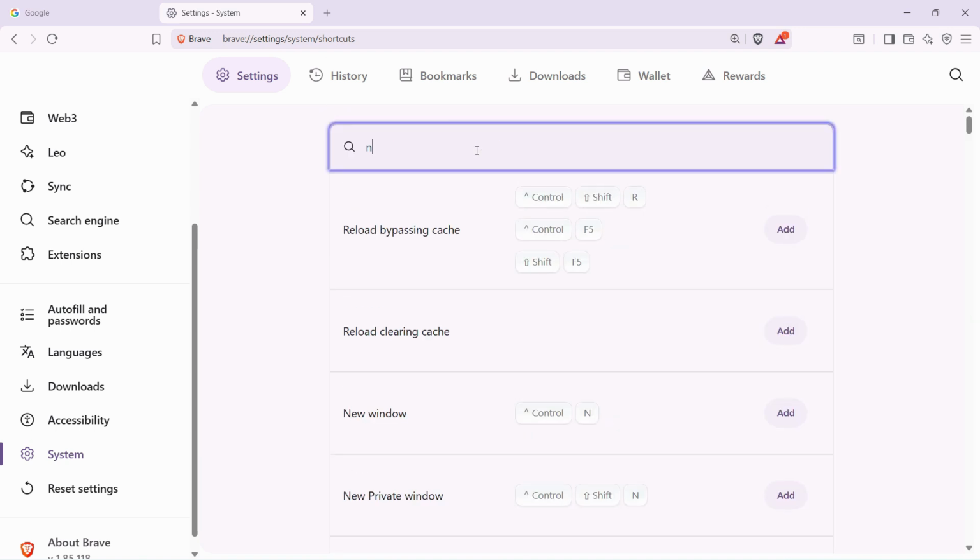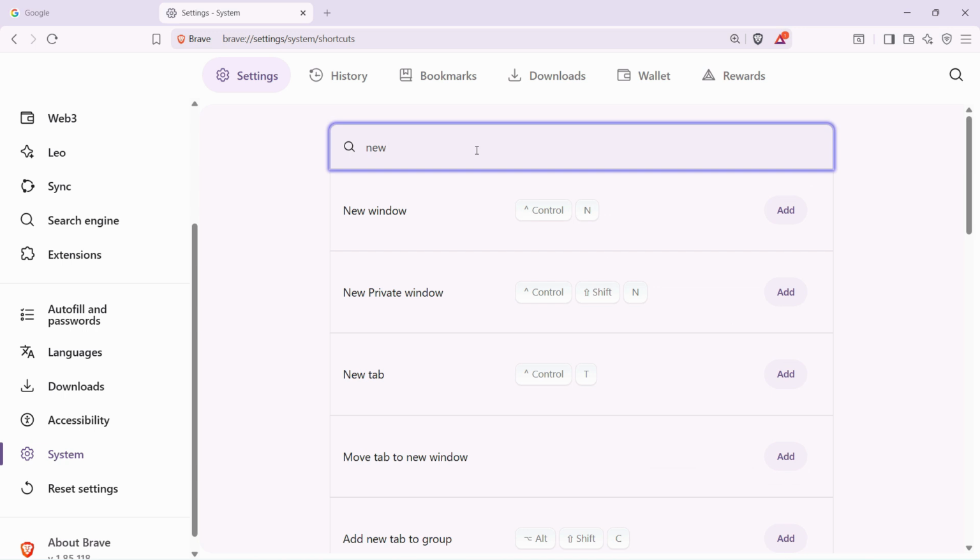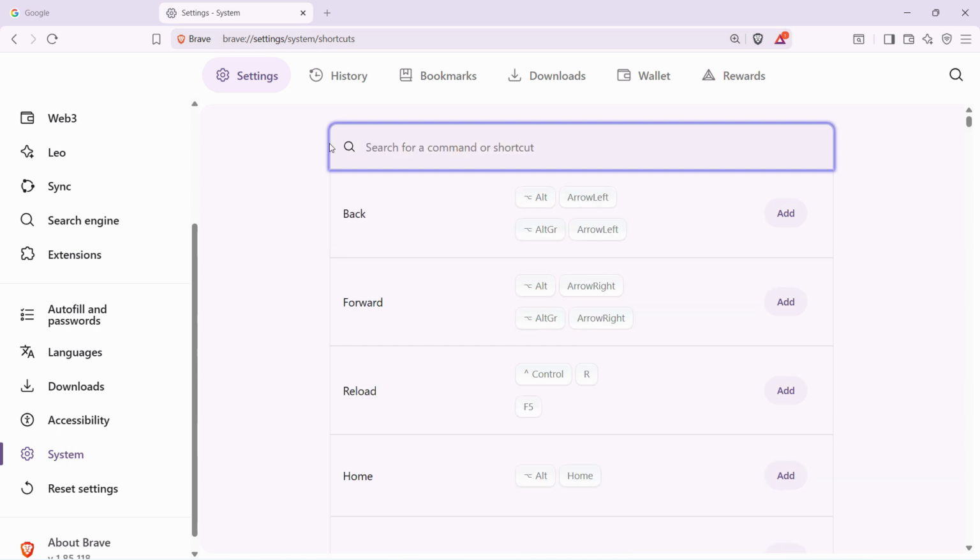You can also search for any particular function. So for example, for the new window, for the private browsing, you can customize however you want or however you feel convenient.